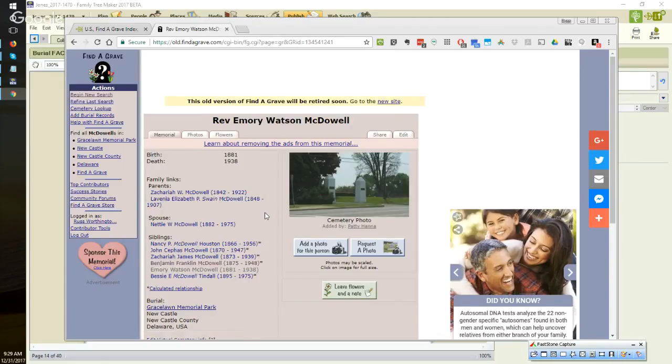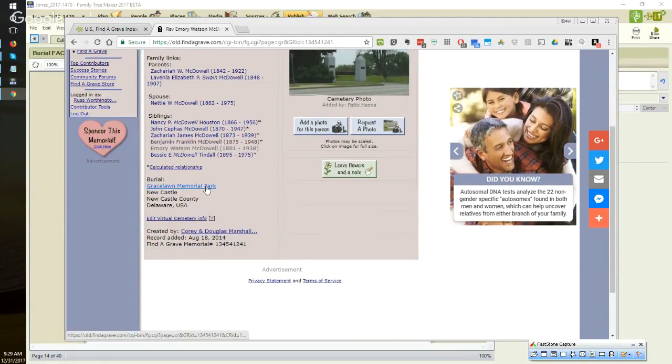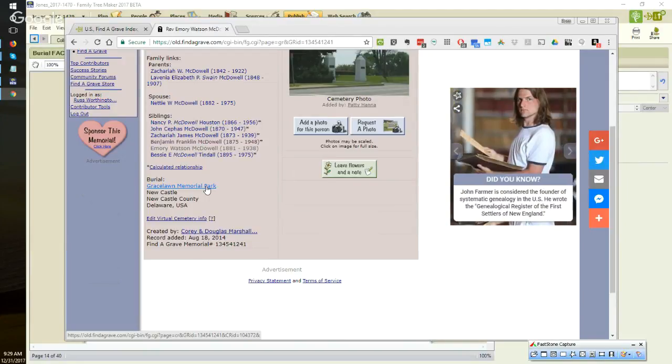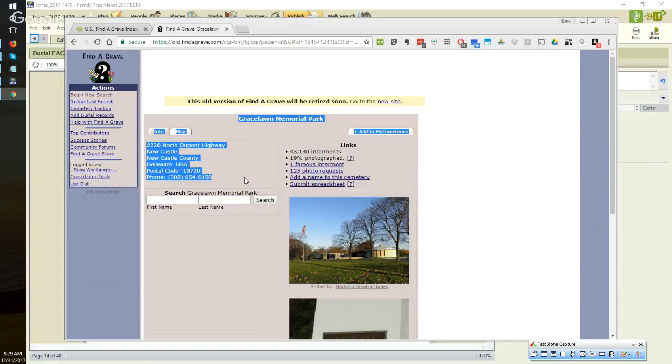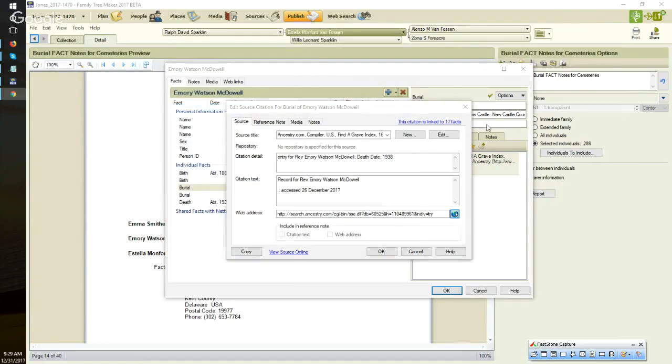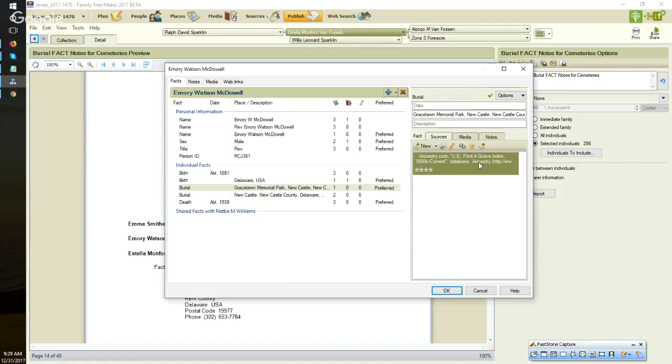because what I'm going to do is pick up the cemetery page, and I'm going to highlight and copy that and hit Control C. I'm going to minimize that. I'm going to click OK, go over to Notes, and paste that information here.